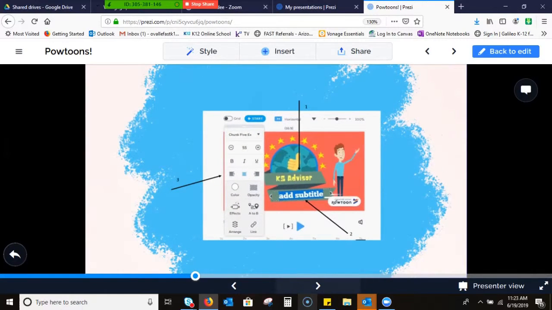But here, I want to manipulate my new slide, my new template. So I've added in that I'm a K-5 advisor, and we're going to add in a subtitle. And when you want to add in a subtitle, all you have to do is click on the text box and it highlights. Once it's highlighted, you can type whatever you want to type.